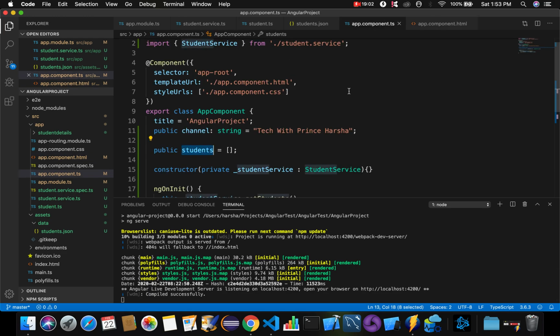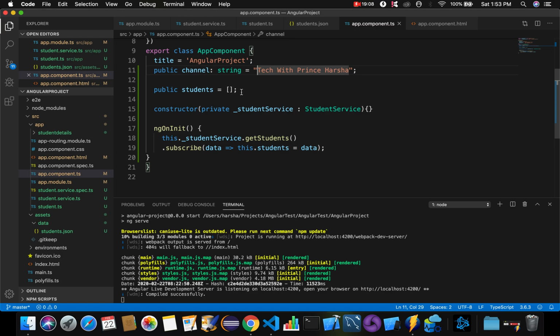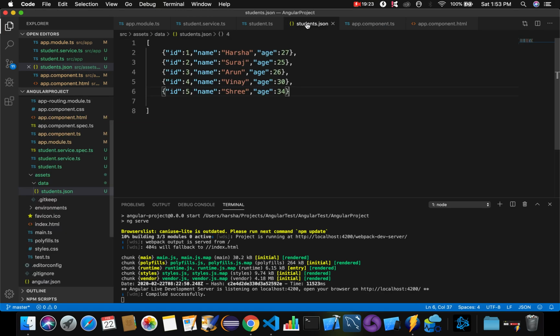app.component.ts. Inside app.component.ts, we are creating a variable here, that is public students equals this one, and private, okay, this is all correct, constructor, and we are subscribing this data to this.students equals student data. Okay, now inside students.json we are passing all these values.